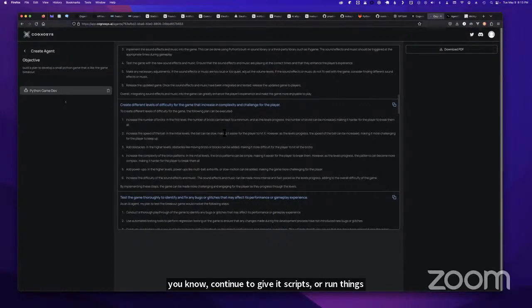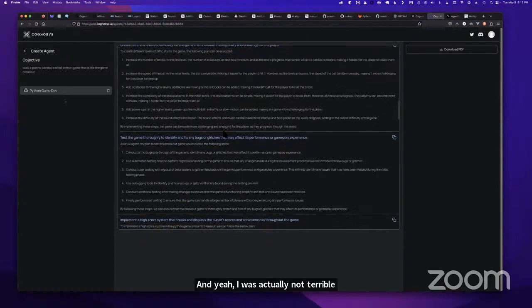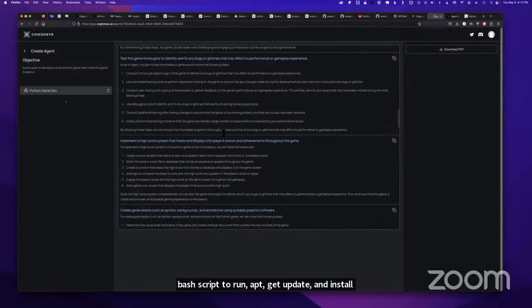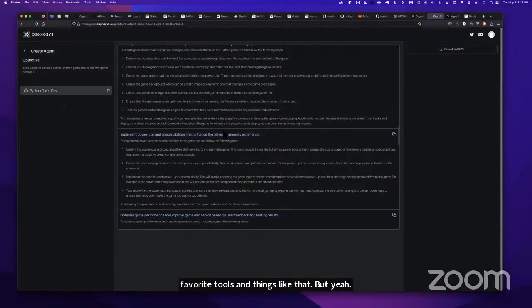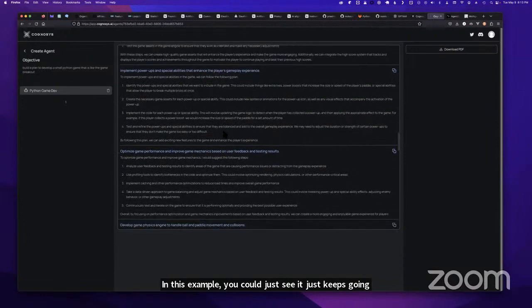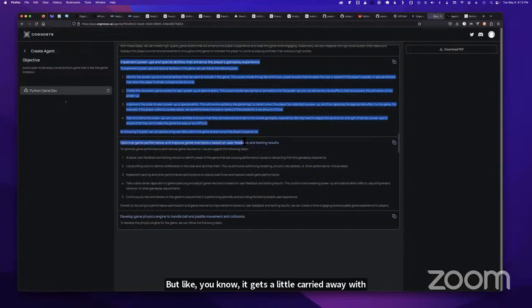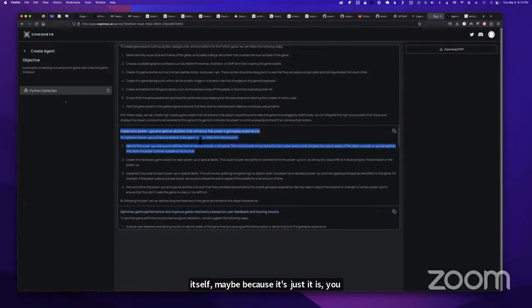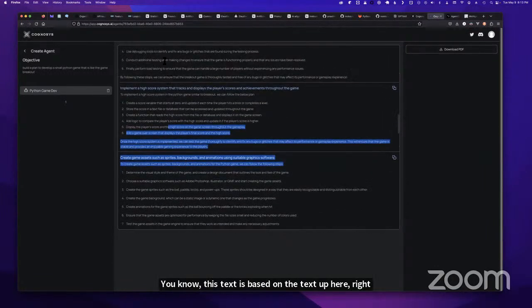And I was actually not terrible at producing a bash script to run apt-get update and install my favorite tools and things like that. But yeah, in this example, you can just see it just keeps going and diving into the details of what might be involved. But it gets a little carried away with itself, maybe, because this text is based on the text up here, right? And that text is based on the text up here.